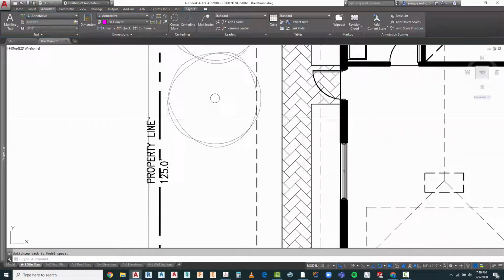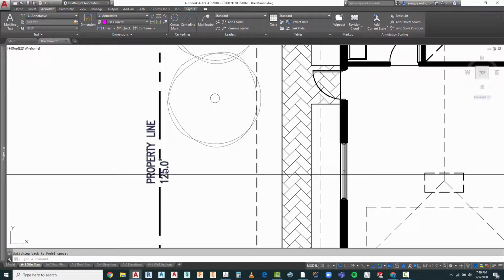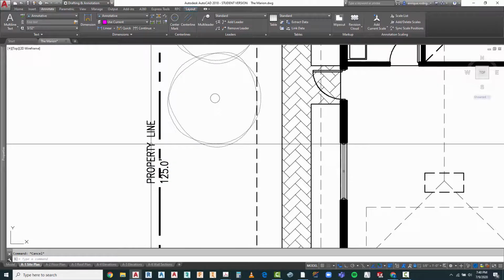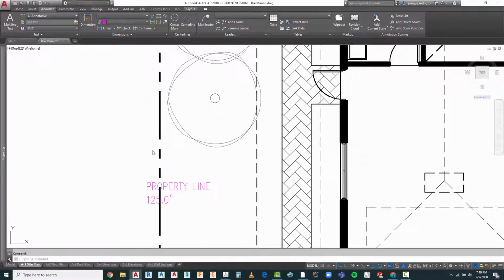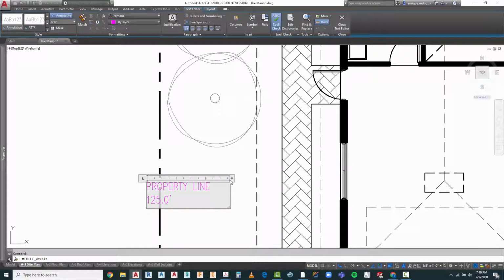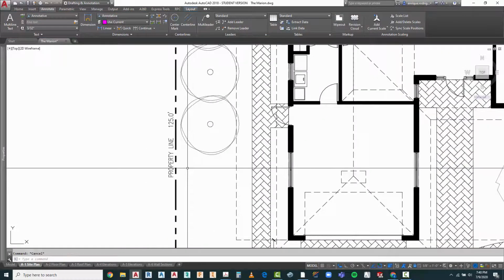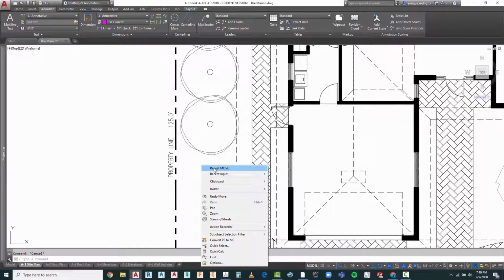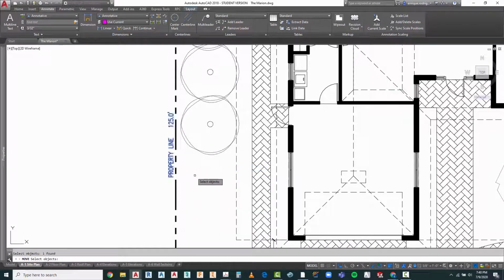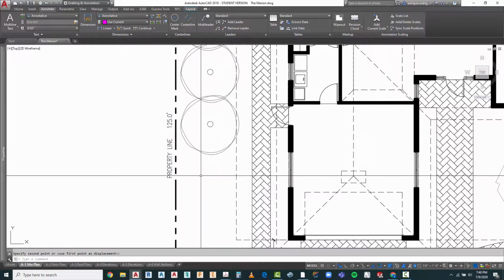Now, if you notice, what happened was that because my text box wasn't big enough, this jumped down to the next row. So what I'm going to do is double click it, and in the text box I'm going to grab it by this little diamond right here, and stretch it out until it looks like that. And I don't want it too close. I'm going to use my move command. I don't want it too close right there, so I'm going to leave it right there.